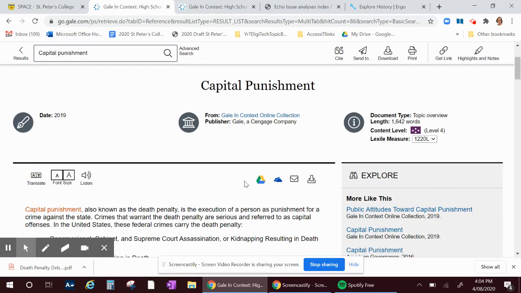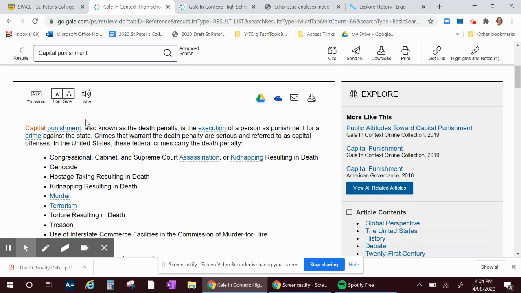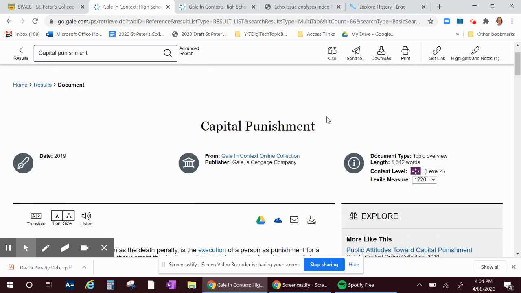and it gives us a good source of information from Gale in Context online collection, and it's like an online encyclopedia. Okay, so we've got our article here. Before I go into it, I'll tell you what you can actually do with this as well. What you can do is make the font bigger. You can also listen to it or translate it into another language for interest. We have also the ability to download it to our drive, email it to yourself, or download it, so you can take it offline and work with it.